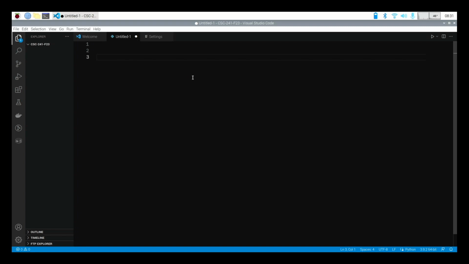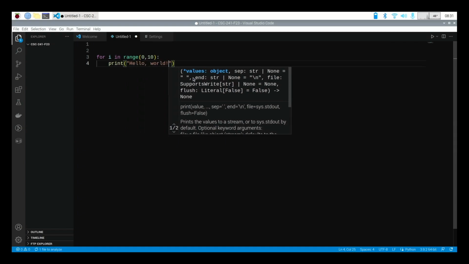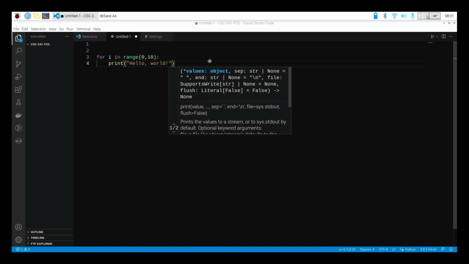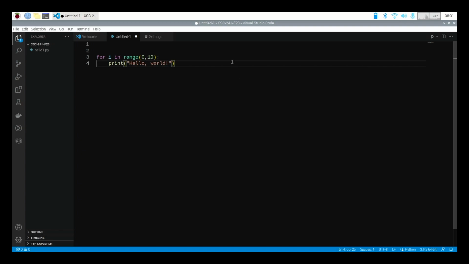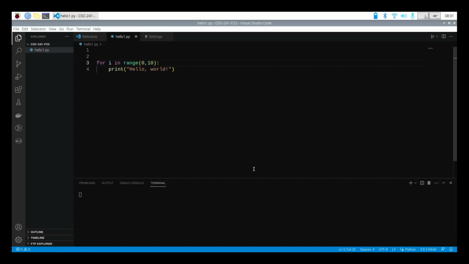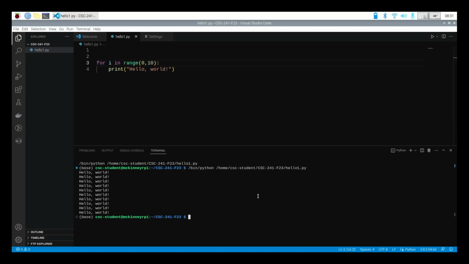If I want a loop, I need to do something like for i in range, let's say 0 to 10, I'll just print 10 times. And then what do I want to do? Print something, okay? All right, and let me save the file. Then if I run this, the terminal should pop up down here at the bottom so we can see the output. Yay, what do we get? Hello world 10 times.